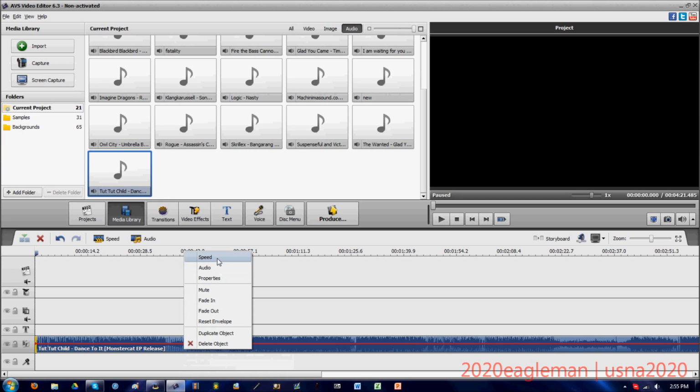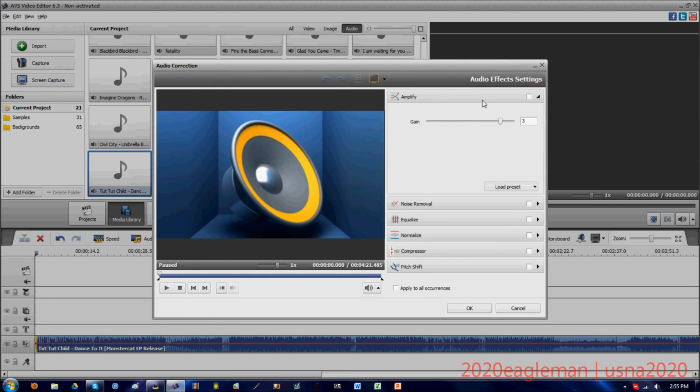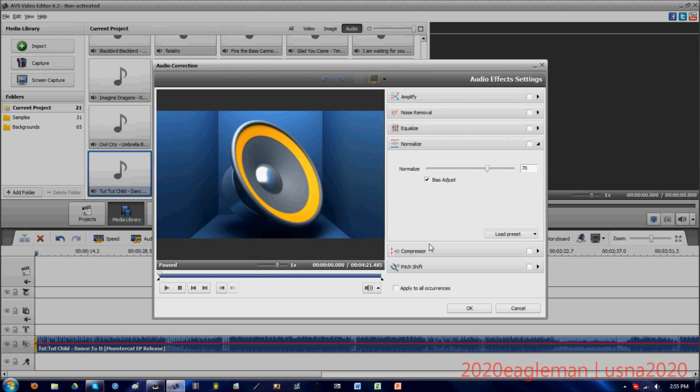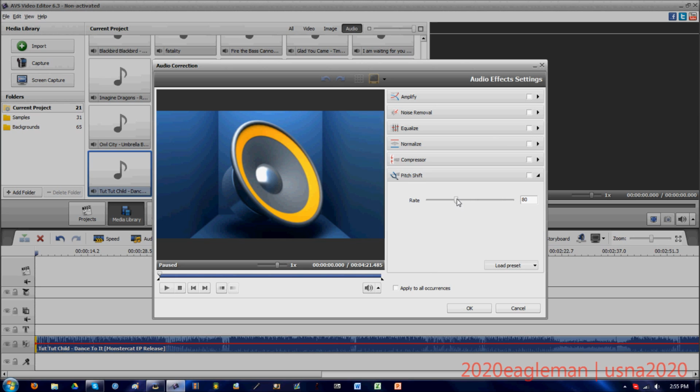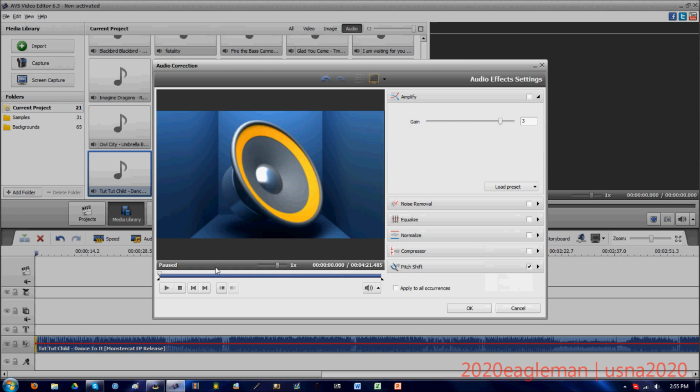So we're just going to click this song. You can right click on it and you can get all these options in here. If you press the audio right here, or you can press this button, it will send you to a settings page. You can amplify it, noise removal, equalize, normalize, compressor, and pitch shift. Now, I normally don't use those that much. I do use the pitch shift sometimes, but I usually don't mess with some of the stuff. There are some preset options where you can increase the bass and stuff, which is available for all of these. Once again, you can add that fade option, and you can apply how loud you want it to be, and of course you can preview it.